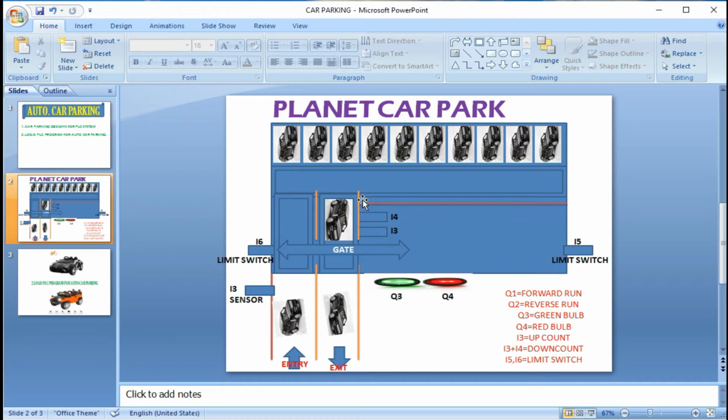So friends, this is the systematic way of parking in exit and entry format. At entry, the I3 counter sensor detects the car entering. That is the up count. When a car enters, the sensor detects it, and then the gate runs forward. This is the step-by-step programming sequence. I4 and I3 will do the down counting.